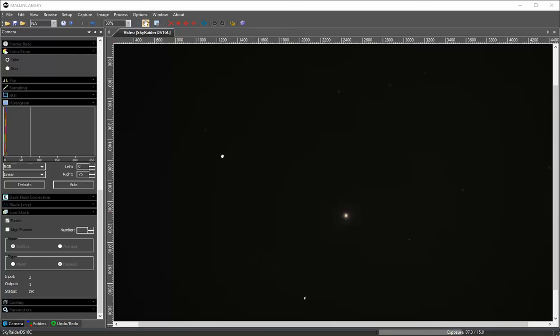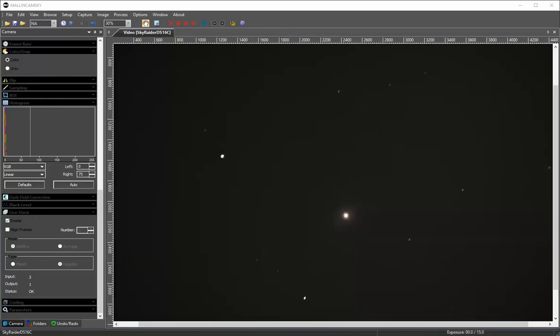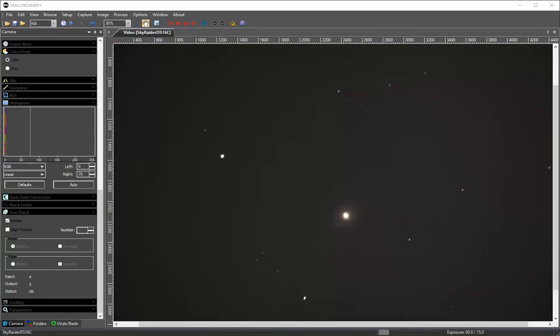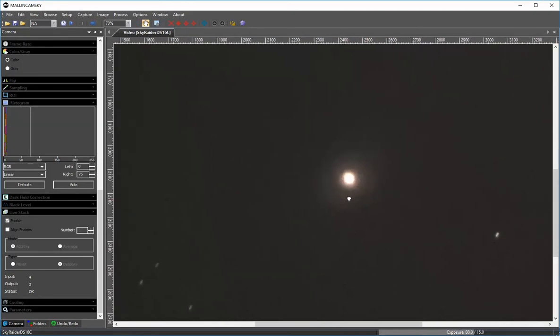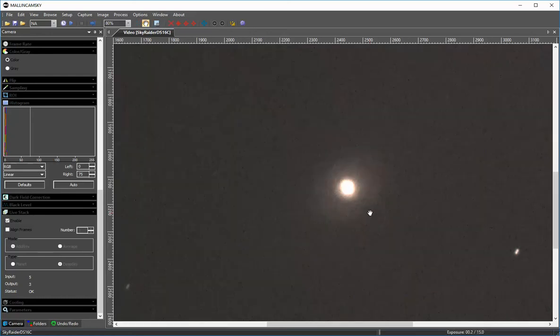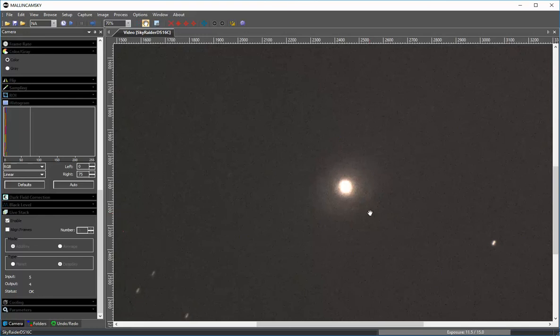M94. Spiral Galaxy. Okay, it's in Canes Venatici. Excuse me. What's its magnitude? Magnitude 8.1. Let me go look at my iPhone and see what M94 looks like. Go to SkySafari.